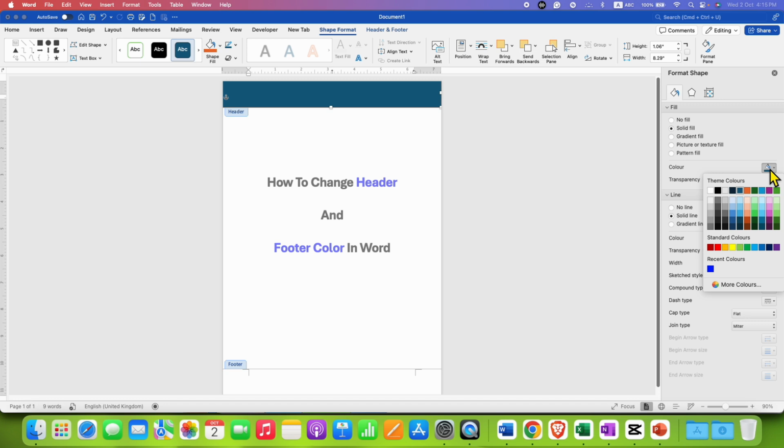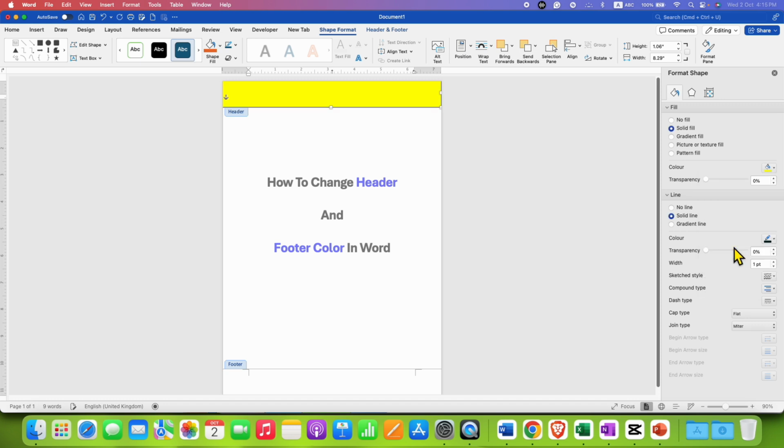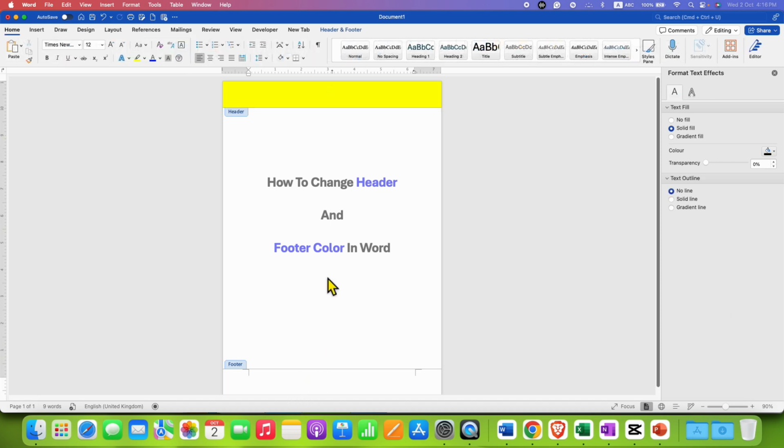the color of the header background, for example yellow, and under the line select the same color, yellow. Now copy this shape and paste it into the footer.